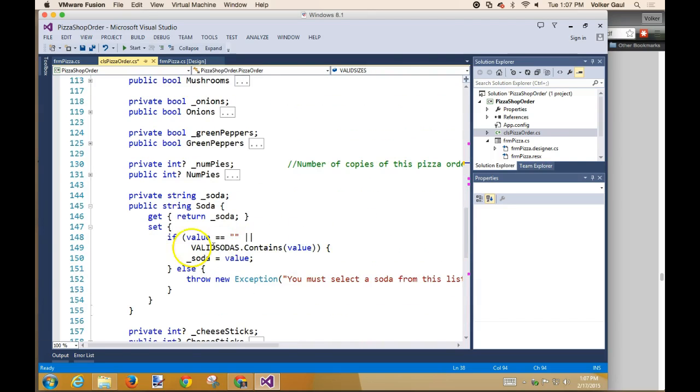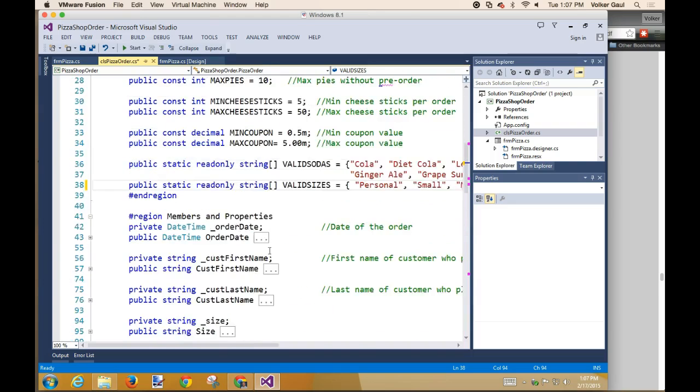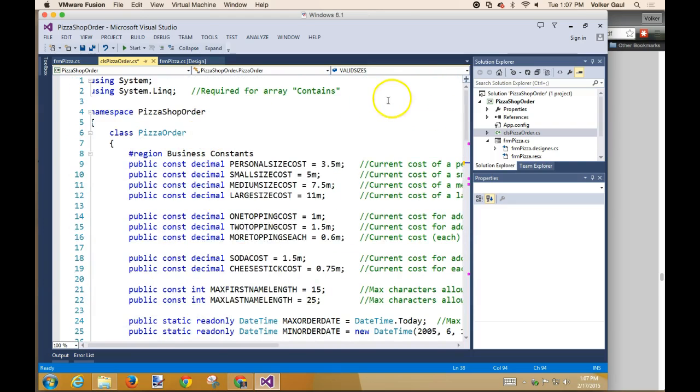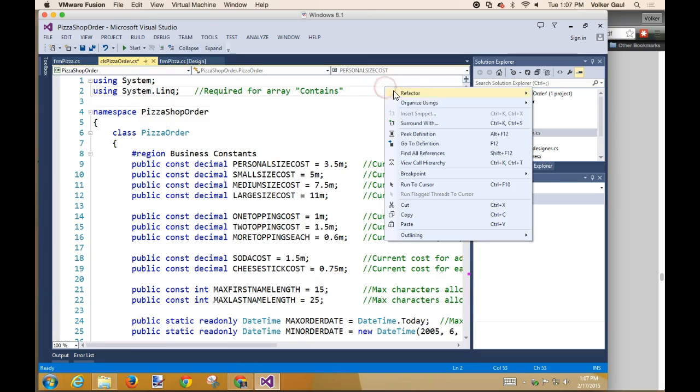So here's our soda. We said if the value double equals the empty string. All right, now that's going to have to go, right? Because we have to have size. Or the list of sodas contains. Remember the trouble we had with this? Thanks to Sam, I sorted it out and talked to you about it. The problem was that I had done a right-click and organized my usings, and I removed all the unused usings. Oops.